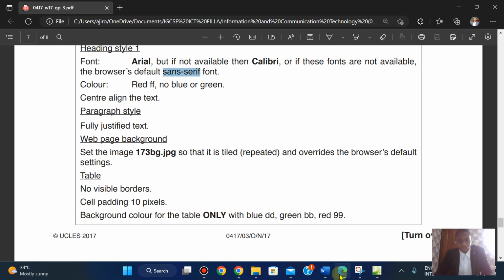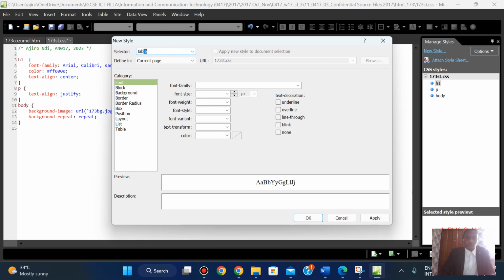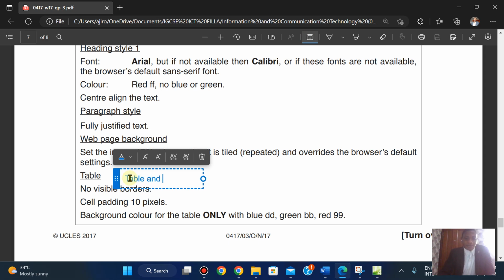The next one is table. Okay, so for table, new style is going to be for table. Now watch this. This is usually very tricky. This is the trickiest part. We have table and we have TD. Table is the whole table, right? And TD is a table data, which is a cell, essentially. We have cell padding and cell spacing. Cell spacing are the spaces between the cells. Cell paddings are the spaces between the edges of the cell.